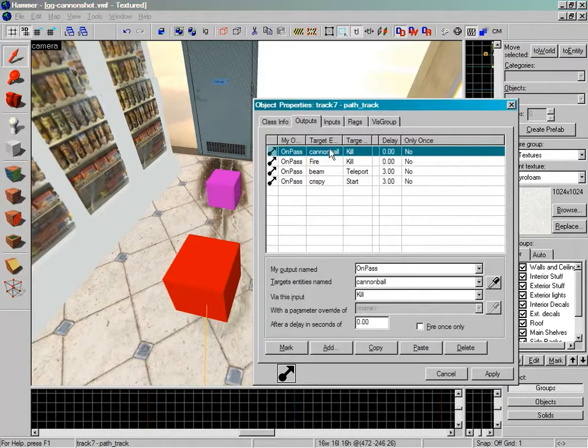Outputs. Here we go. Okay, our first command is cannonball, kill. Fire, kill. Now when you tell Hammer to kill an entity like this, it doesn't mess around. It removes it entirely from the map. It's like it never existed. So when this dwarf reaches the end of the destination, he's just going to vanish. That's because I don't want a flaming dwarf just spinning there in the corner of the store.